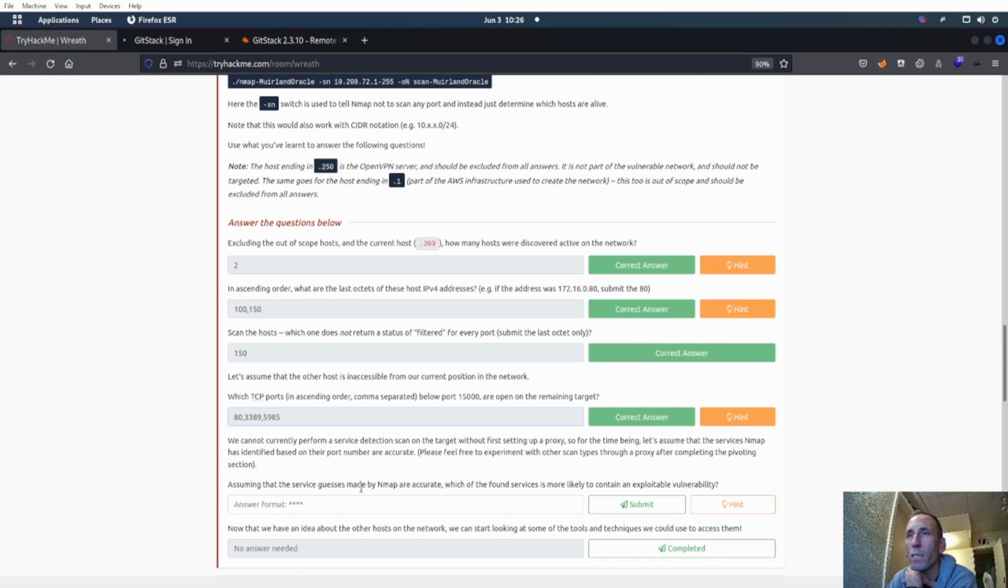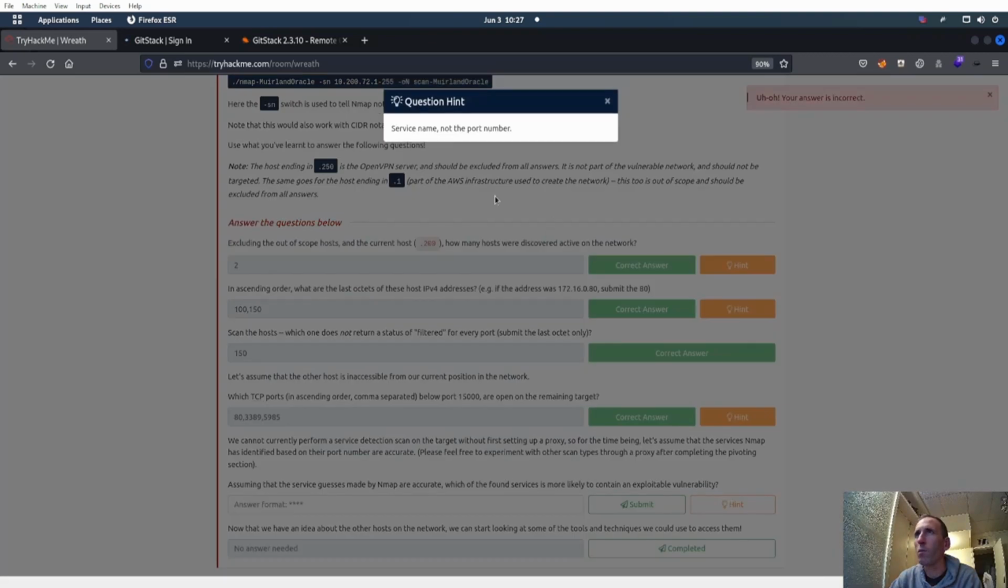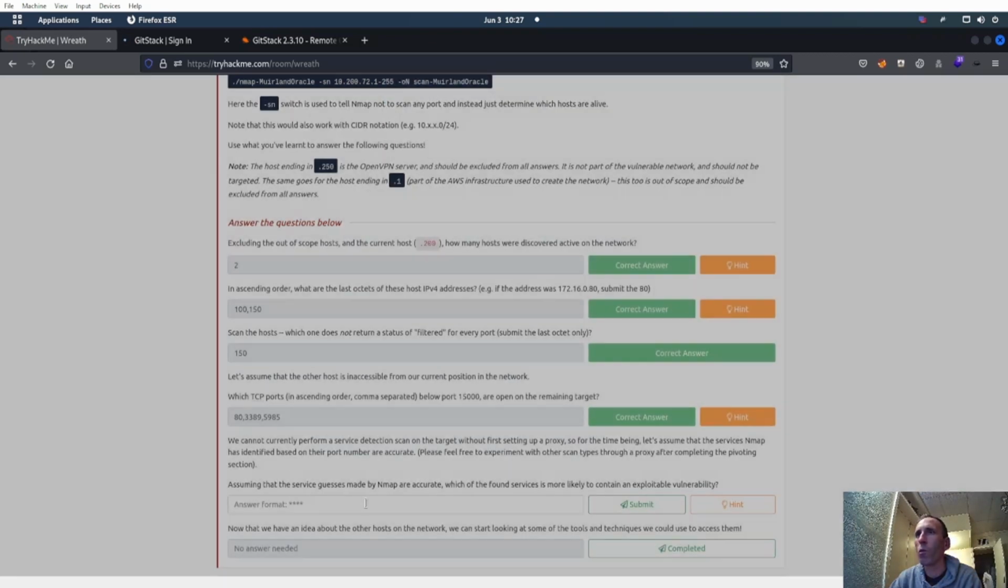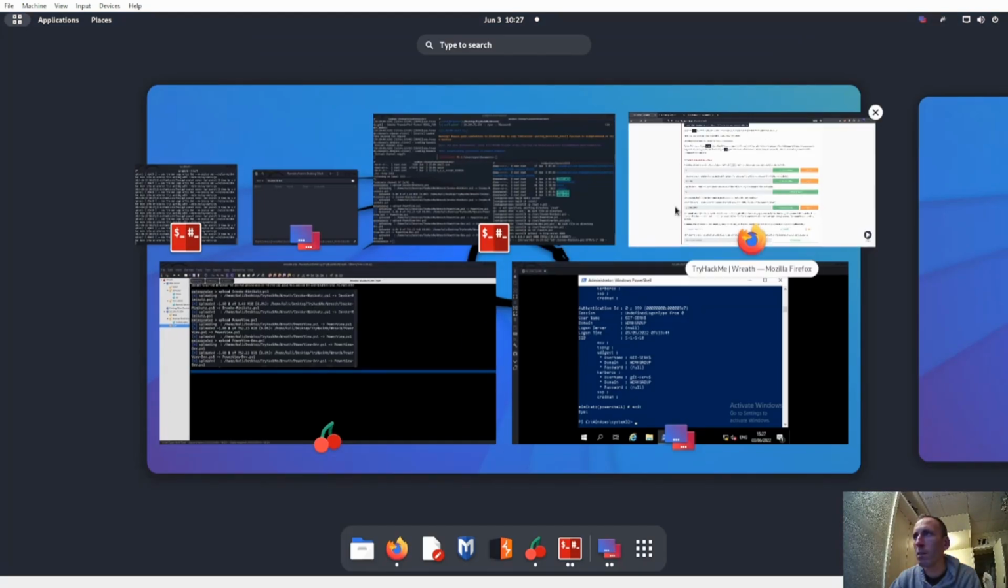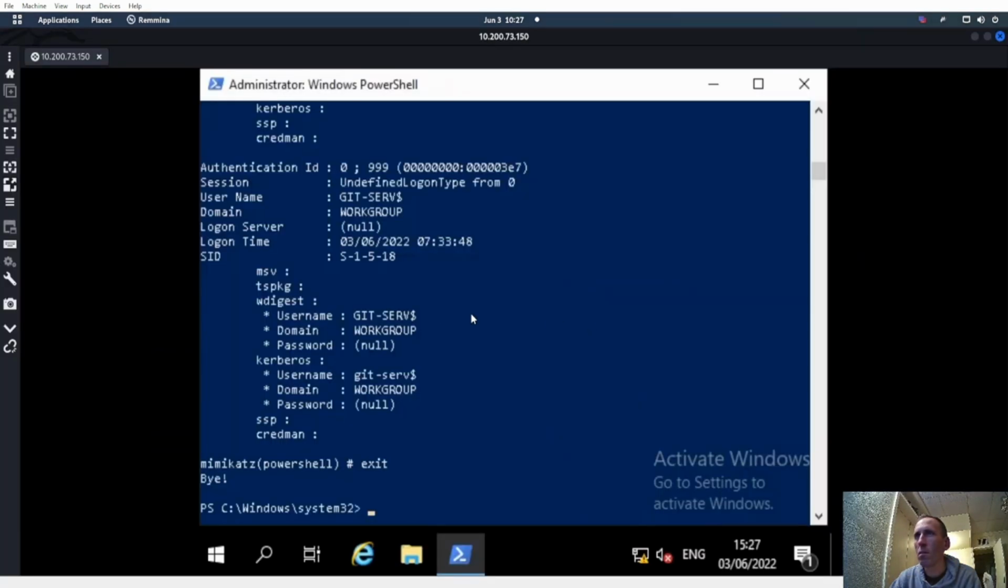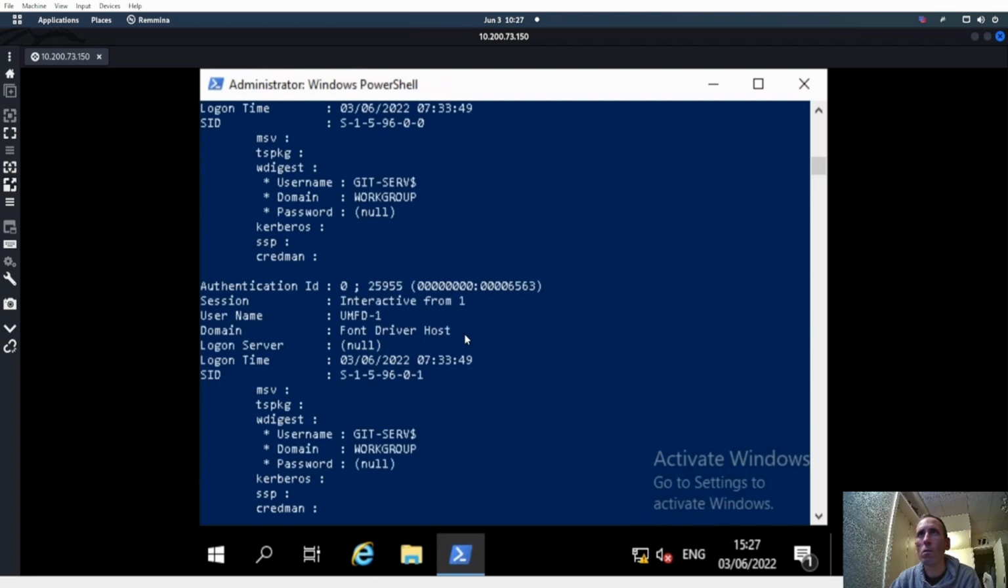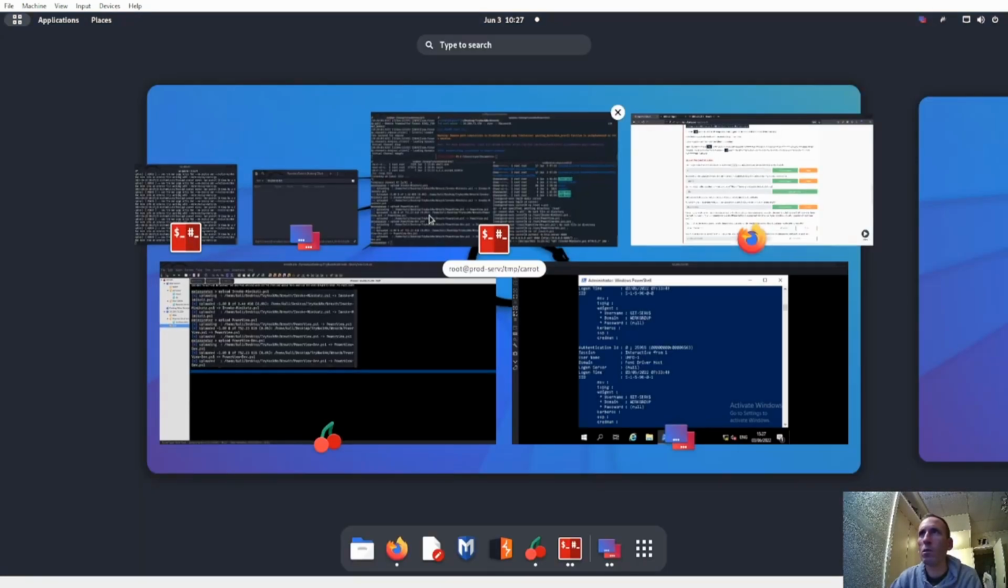Okay. Assuming that service guesses made by Nmap are accurate, which of the following services is more likely to contain an exploitable vulnerability? 5985, I guess, or 3. What? I'm so confused. Or is it 3389? What are you talking about? Which of the services? The Git stack, right? Is that what you're talking about? The Git one? Service name, not the port number. Yeah, it was like the Git stack then? Service name, not the port number. Anybody know what that means? What it's trying to ask me there?